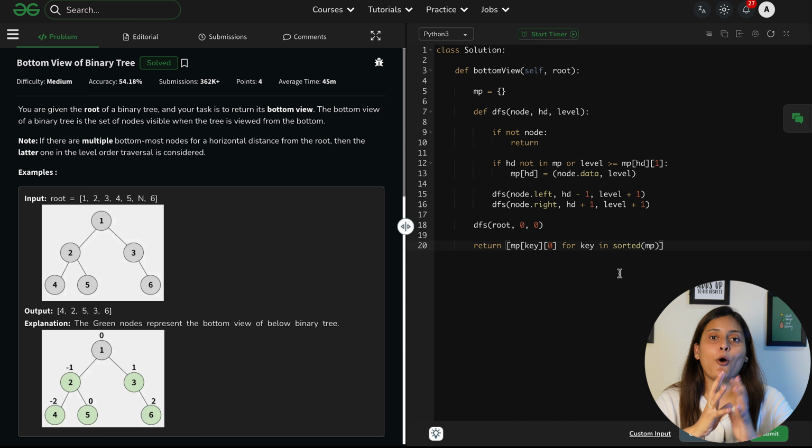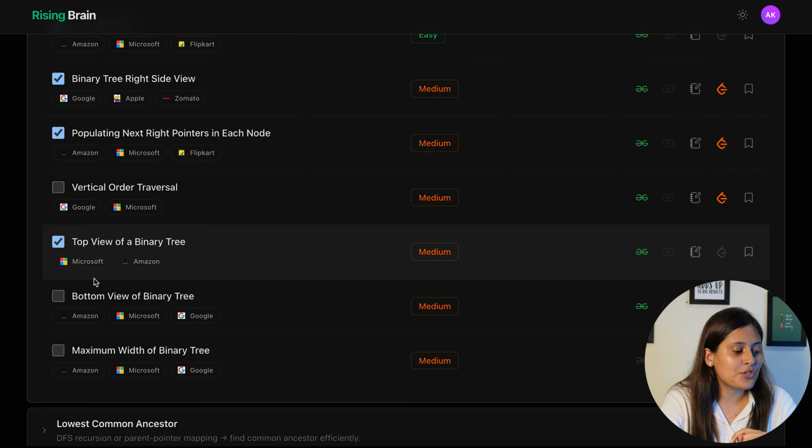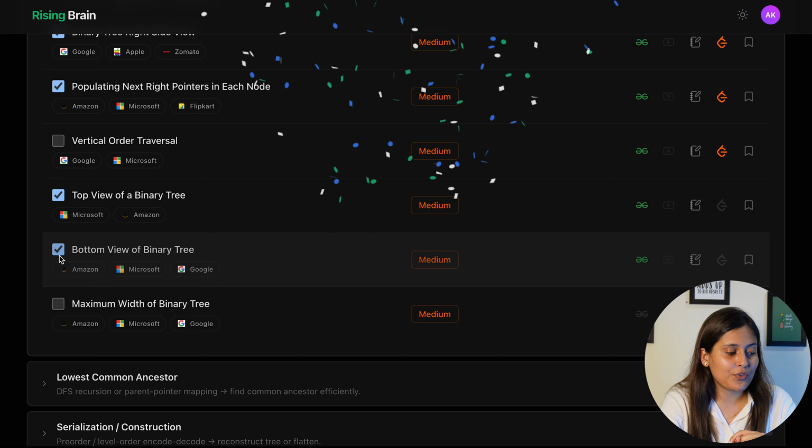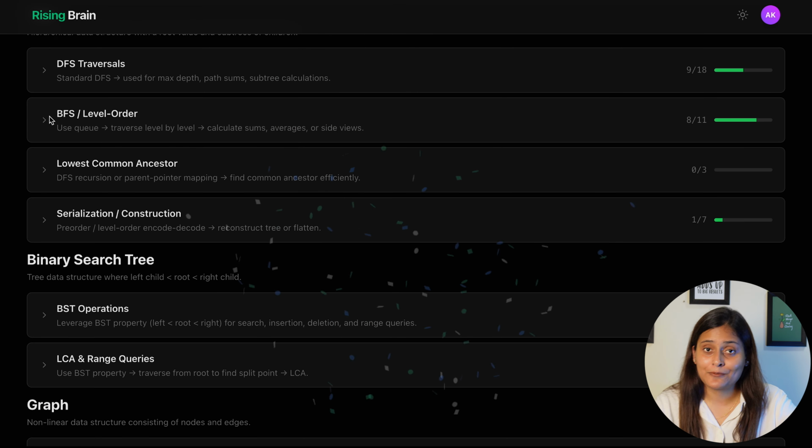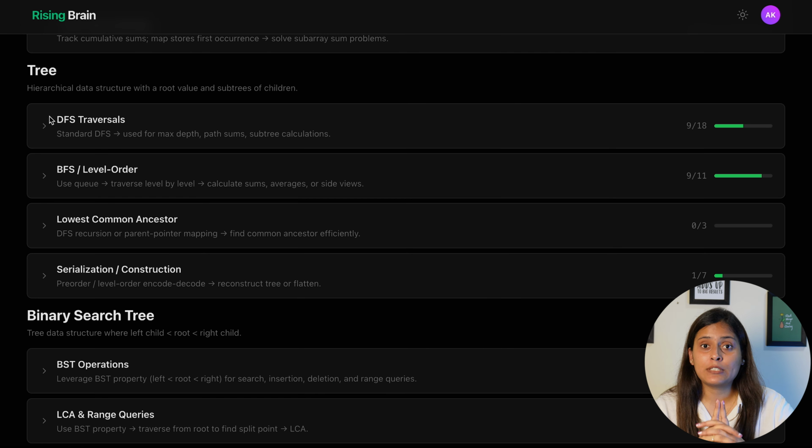So if you understood the bottom view of a binary tree, both with the DFS and BFS, and what was the code change compared to the top view, then definitely you are eligible to go in the sheet and mark the next question, which is bottom view of a binary tree, as done. So I hope you all understood and you have submitted the code on your own. Along with that, you are also preparing your notes because that is very important when you have to revise it.